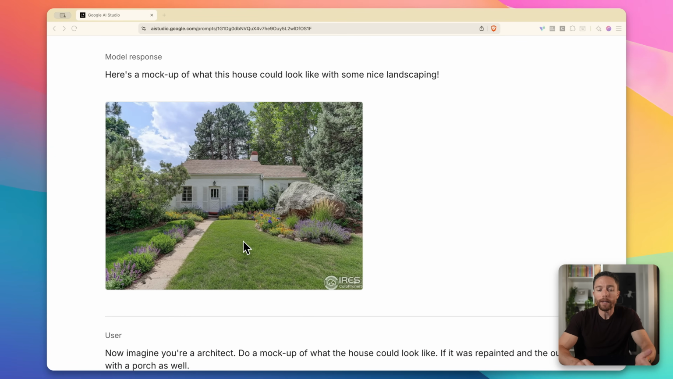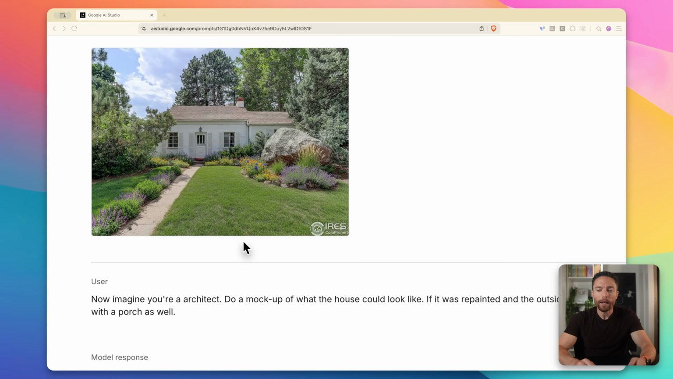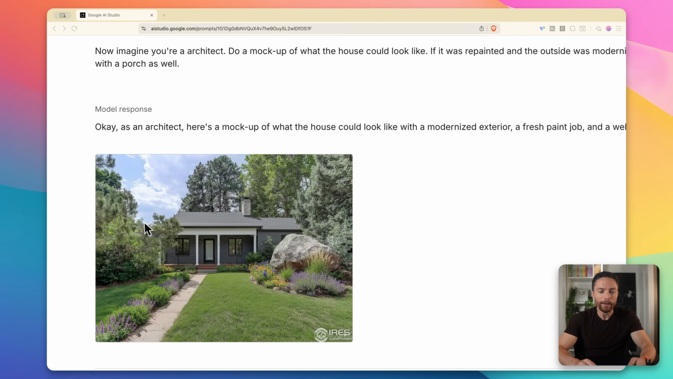So I said, now imagine you're an architect. Do a mock-up of what this house could look like if we repainted and modernized the outside. And check this out. This did a fantastic job of doing that. And this is something that if you're an architect, you could tell exactly what you want the house to look like and then send this to a client so they have a really good idea of what it is that you are planning for. So there's no surprises when you actually begin the work.